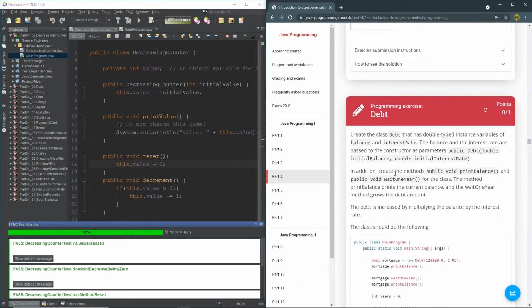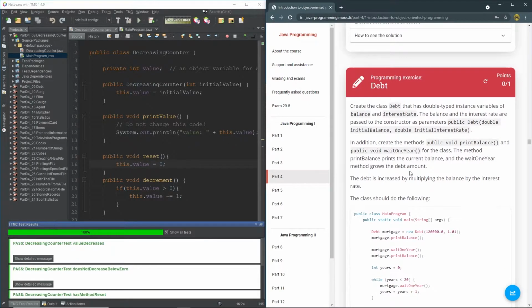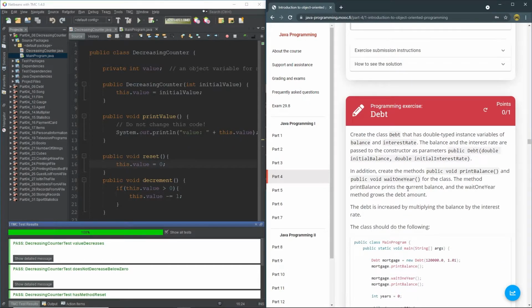Right, let's have a look at this debt exercise. So create the class Debt that has double typed instance variables of balance and interest rate. The balance and interest rate are passed to the constructor as parameters. So we've got Debt, double initialBalance, double initialInterestRate. Then in addition, create the methods public void printBalance and public void waitOneYear in the class. The method printBalance prints the current balance, and the waitOneYear method grows the debt amount.